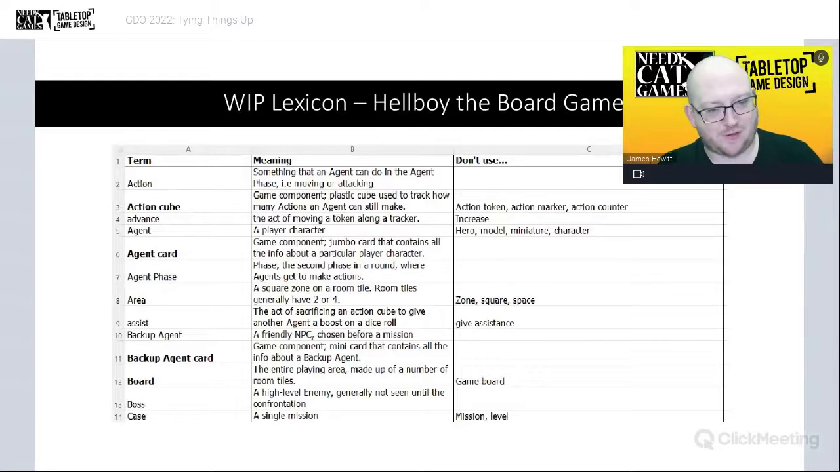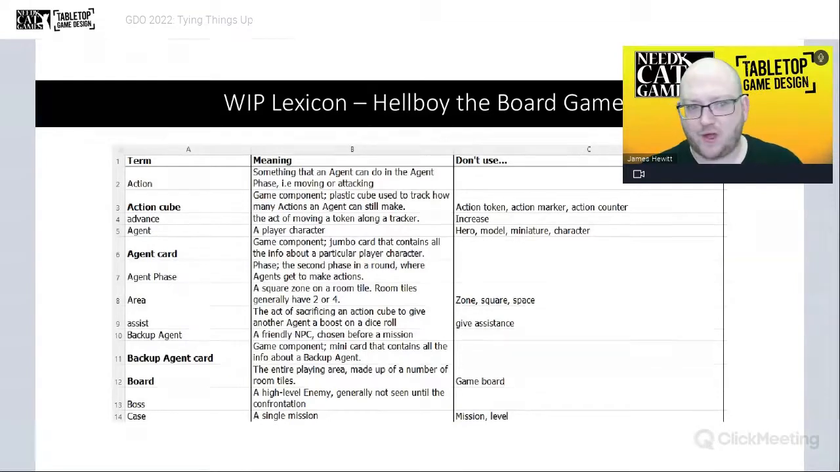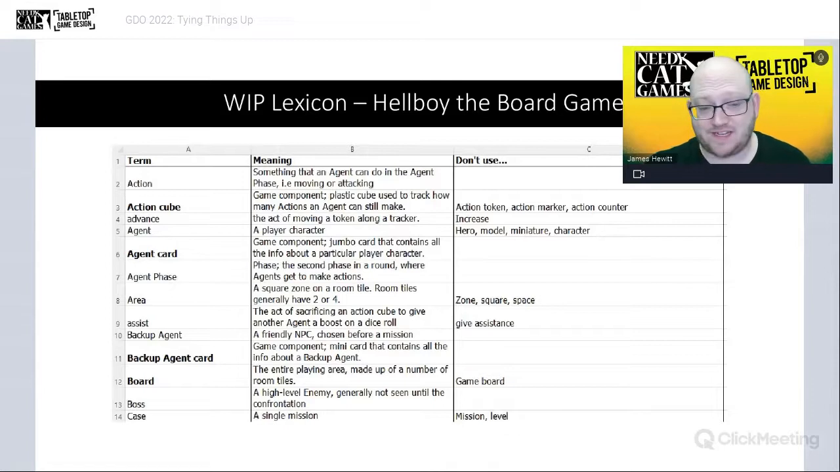So action cube, agent card, backup agent card, board. Those are all components. Although actually board isn't a component, so that's a mistake on the lexicon. But I've bolded those, so I'll make sure that whenever I go through the text, they will match the formatting there. Some things don't have capitals, so advance and assist, they're verbs, they're rules verbs, and I decided those didn't need capital letters, but rules nouns did. Maybe I was thinking in German at the time, who knows? But I think that my meaning, and that's just really notes to yourself, doesn't need to be particularly clear, although you can use this as the basis of a glossary if you want to, down the line.